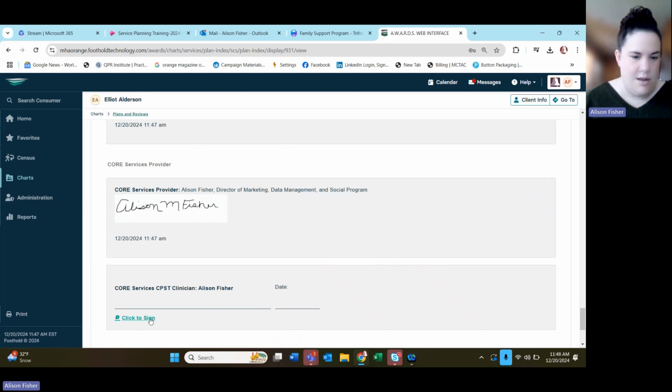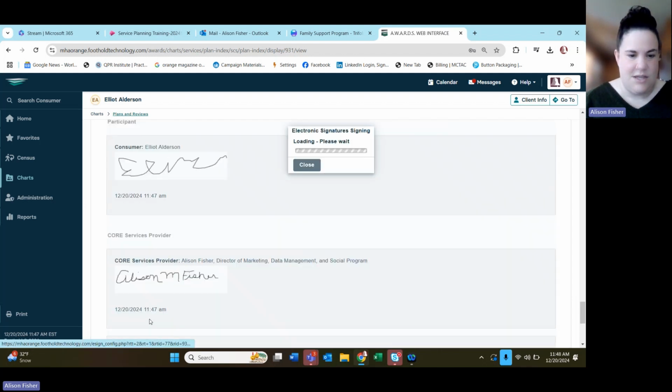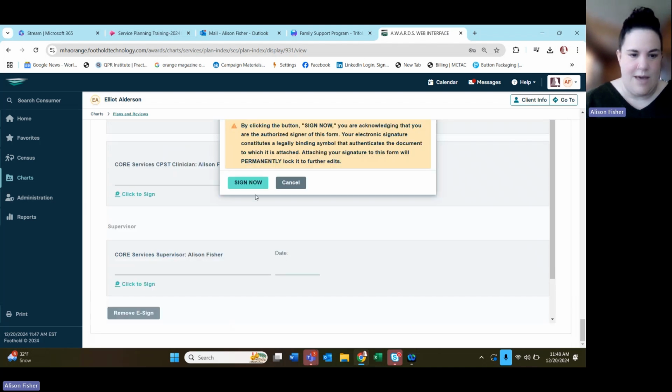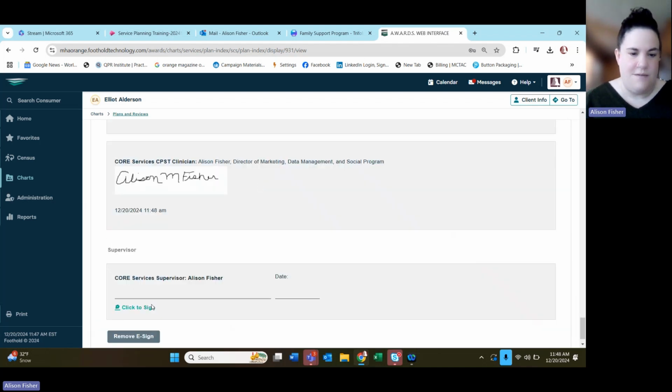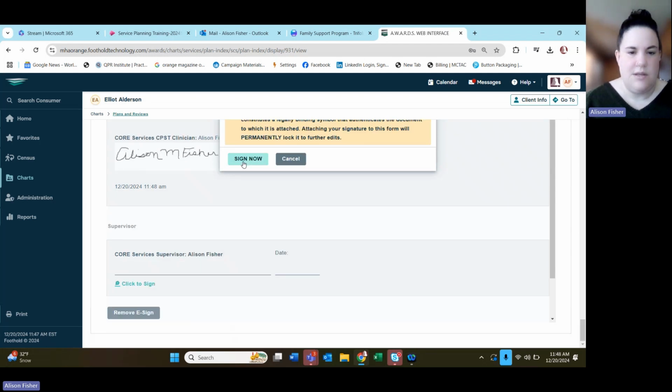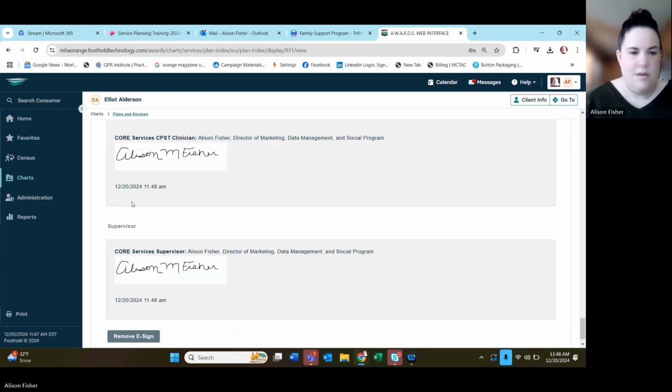And then here, I'm signing also as the clinician. Again, I'm not a clinician, but I'm just doing this as a sample. So you can see it goes through in order. And that way we make sure we've captured all the signatures. And then finally, the supervisor signature. And any of the staff options now have the ability to do that.